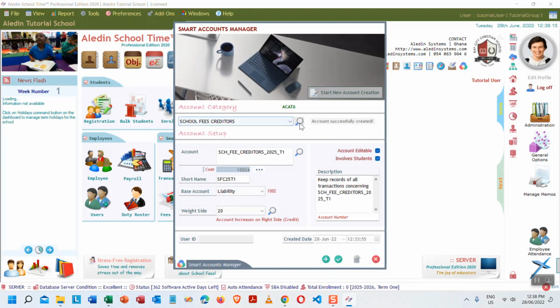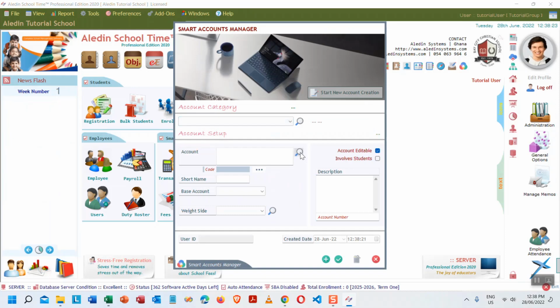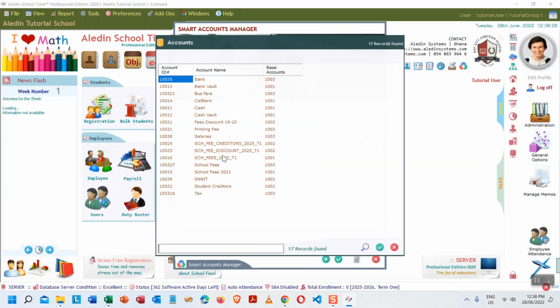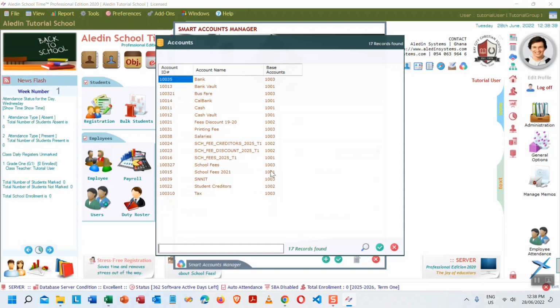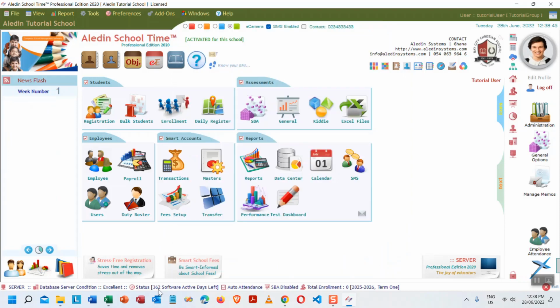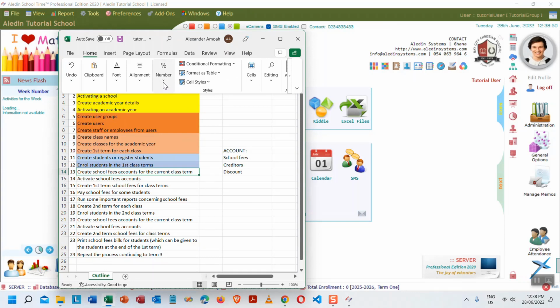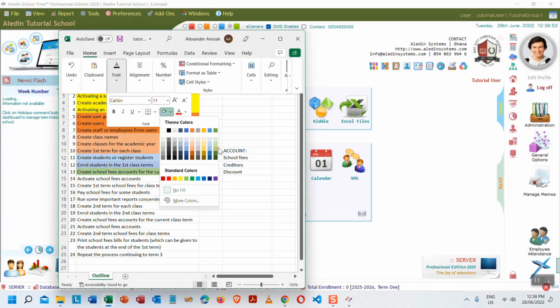All right, so right now we can query for, how do you call it, account. So these are the accounts we have in the system. So we just created school fees creditors 2025 T1, school fees discount, school fees. Have you seen? Yeah, something like that. All right, so that is it. We have just created school fees account.